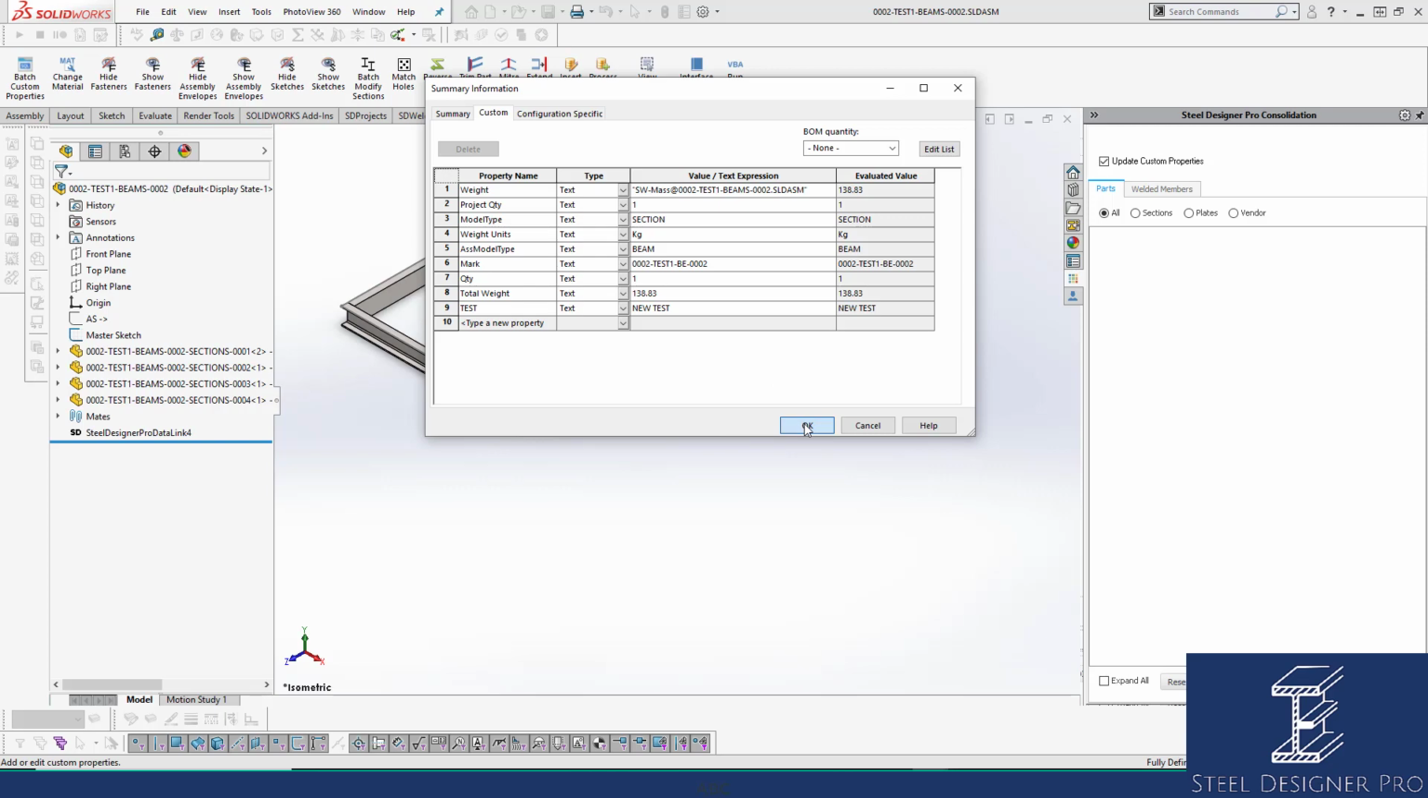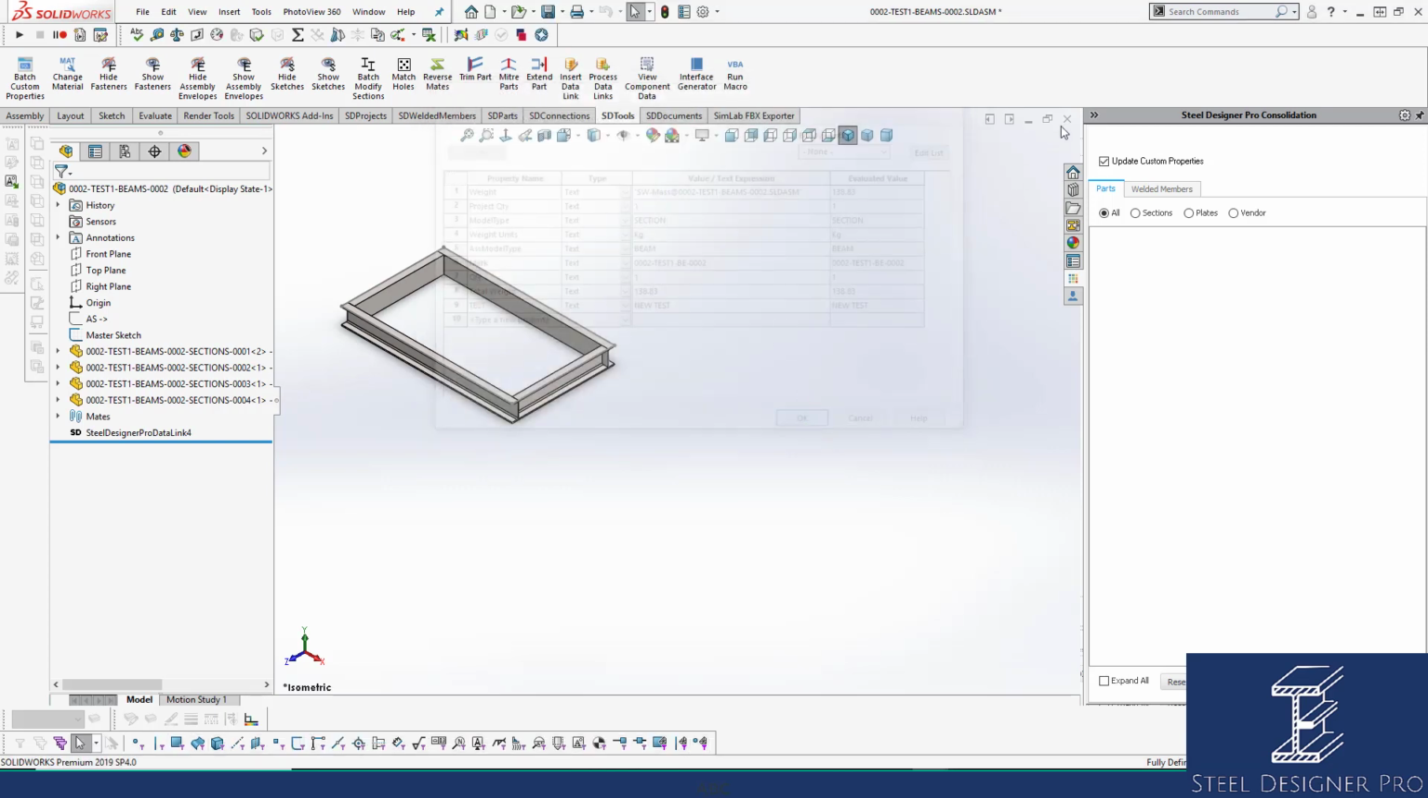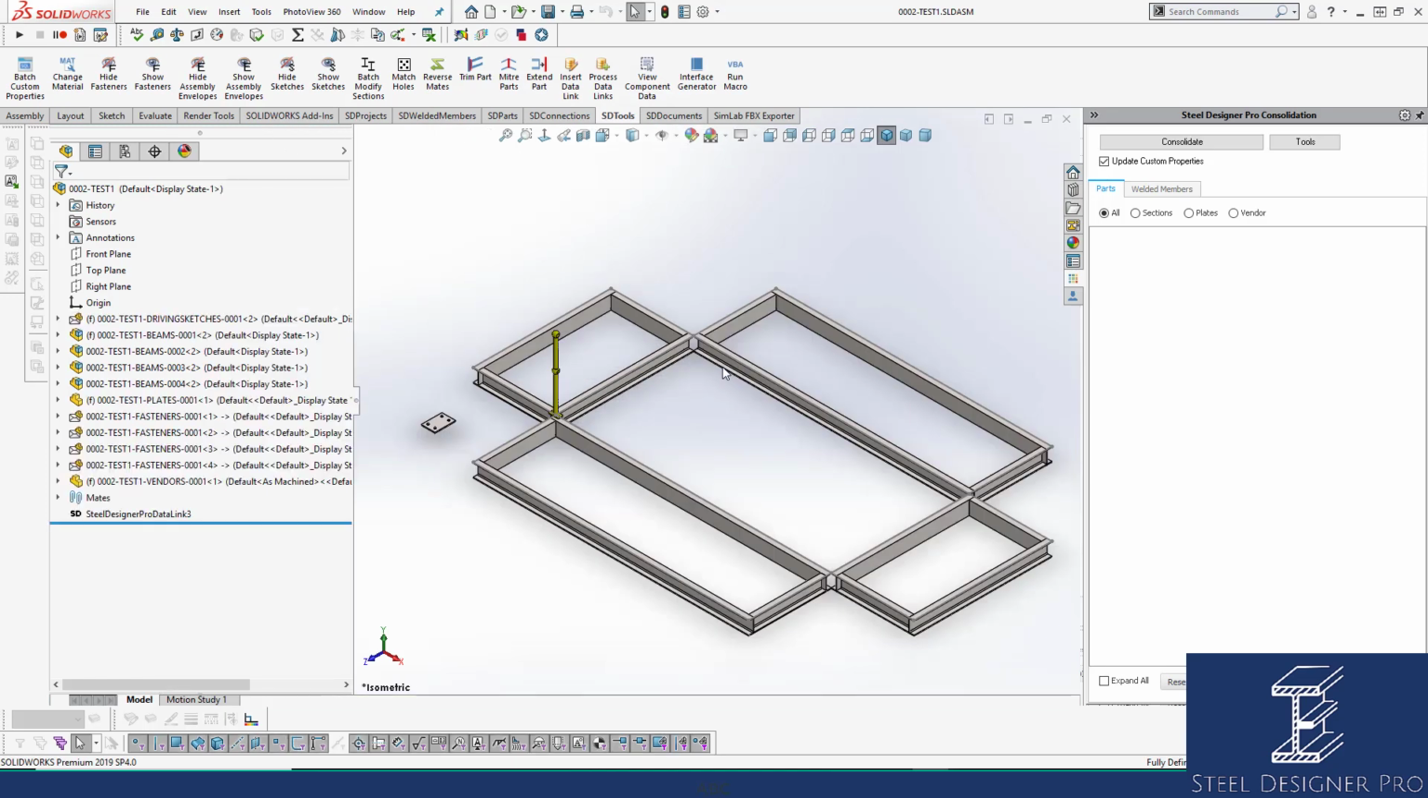That's a pretty handy tool, and you can populate lots of data very quickly with that. Let's say for instance you wanted to add a part number, or a particular item number, or a number that needs to be shown on drawings. You can populate all of your items in one go.